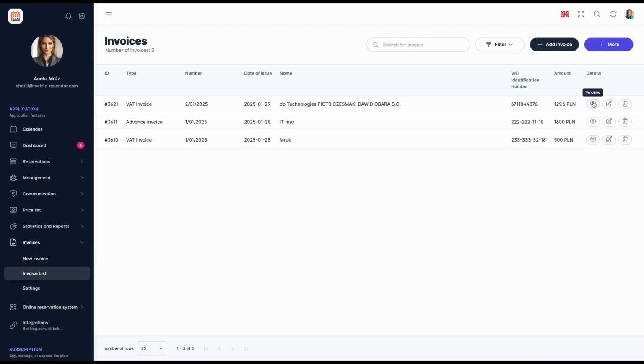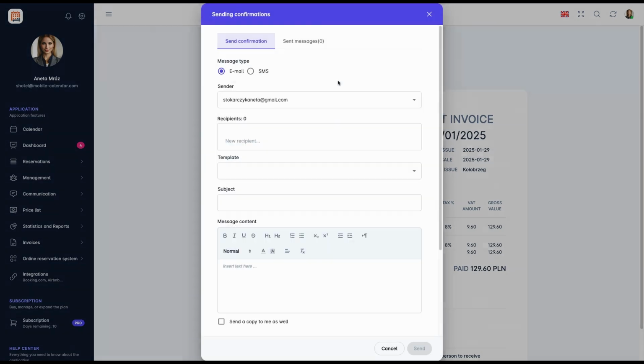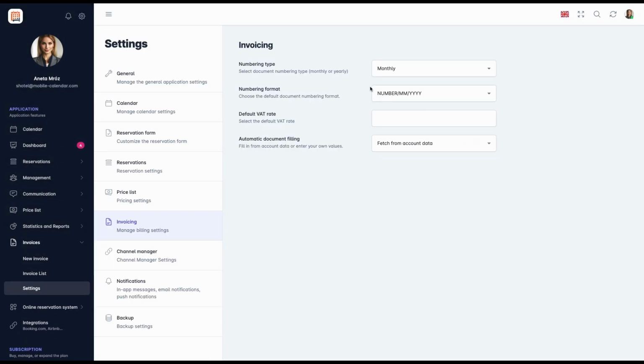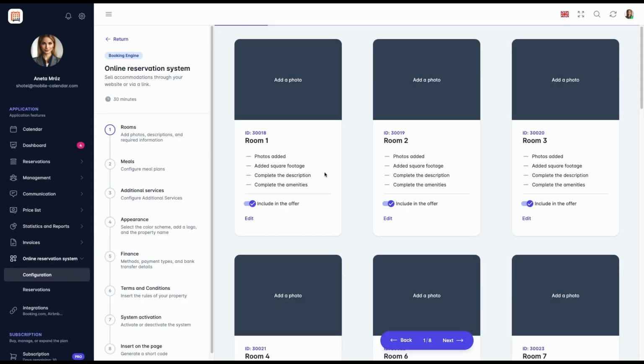We can also send an invoice to the client directly from the system, eliminating the need to download and manually send files. Additionally, there is an option to customize invoices, which allows for the choice of numbering type and numbering format, and setting a default tax rate.